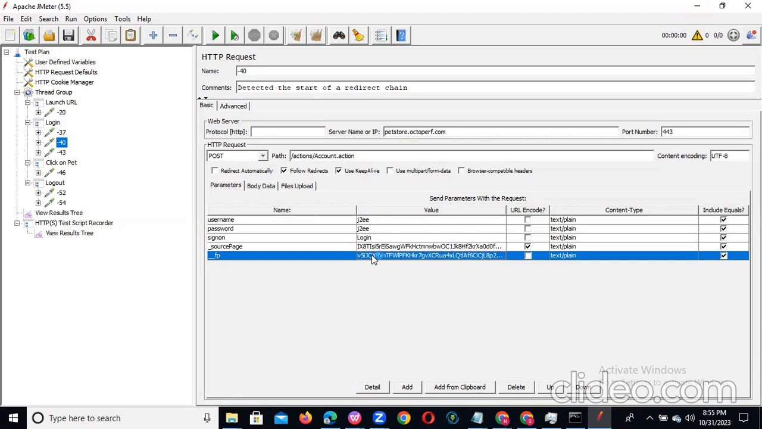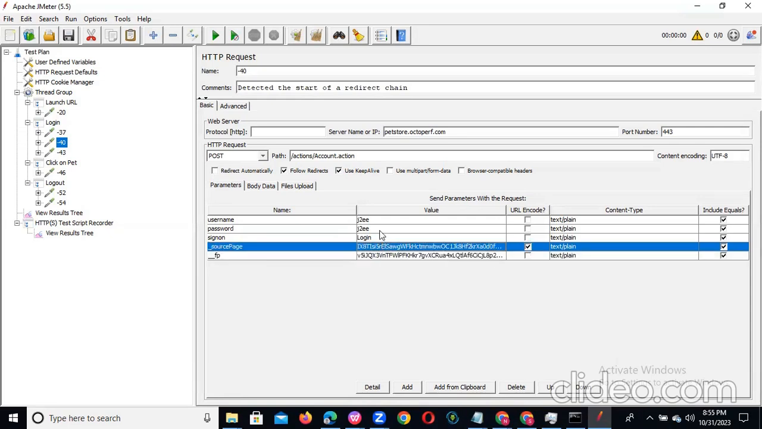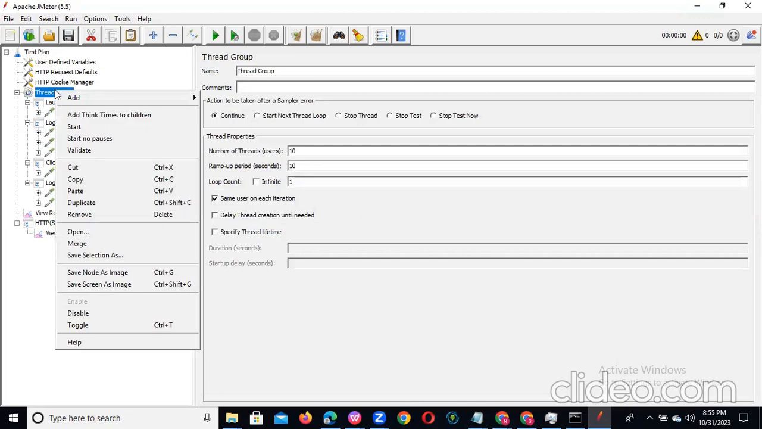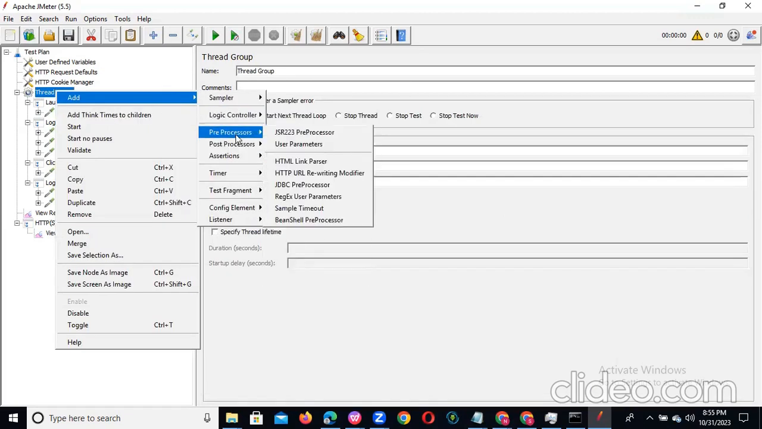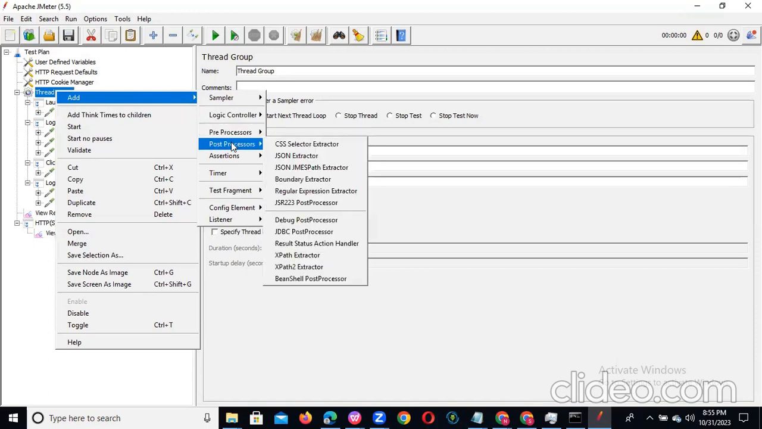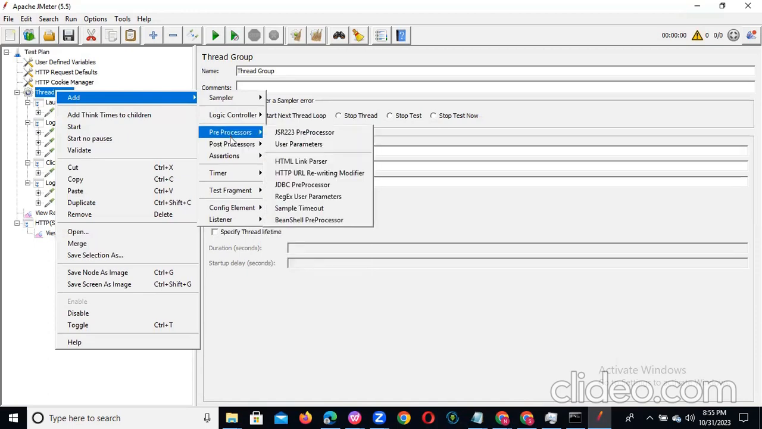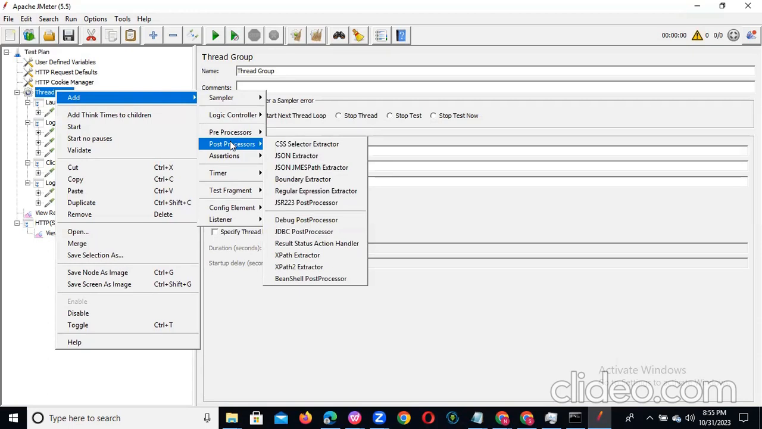For correlation, we can call it a pre-processor and post-processor. We have 2. If you select here, Advanced, we have the pre-processor and post-processor. Pre-processor is nothing but parameterization. Post-processor is nothing but correlation, like the boundary extractor. We can call it a boundary extractor, meaning boundary based correlation. JSON means JSON based. Regular expression based is also there. If you select the regular expression, we have the functions there, right?